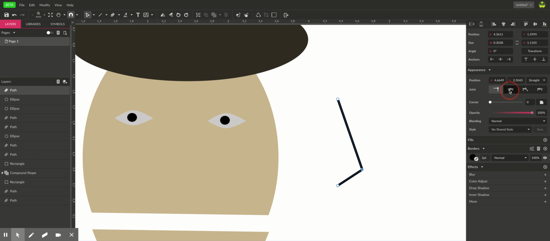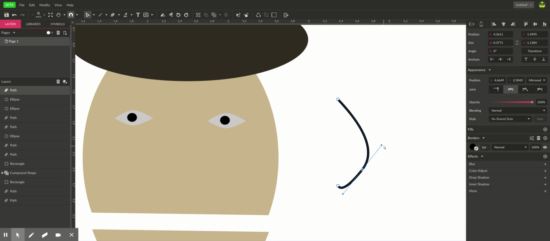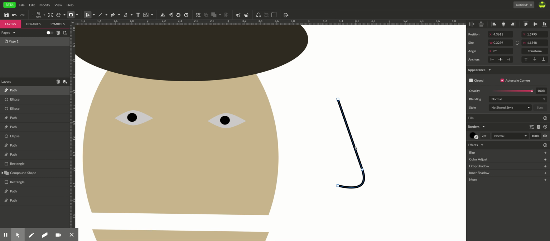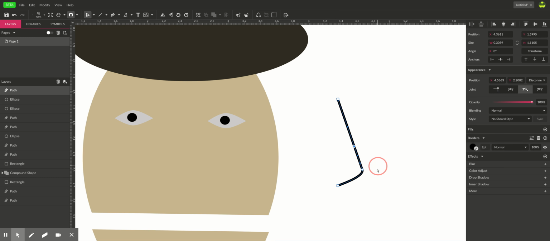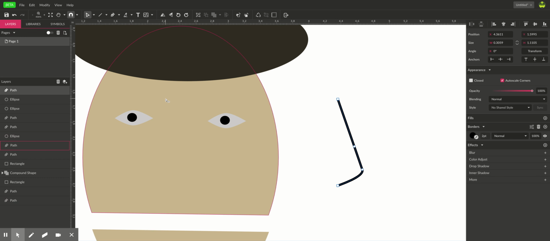Right now it's a straight joint, so if you change it to a mirrored, then it's a curve, and you can move around these little handles and make a nose shape just with a simple line. So once you get a nose line that you like, use the pointer tool to move it into place.